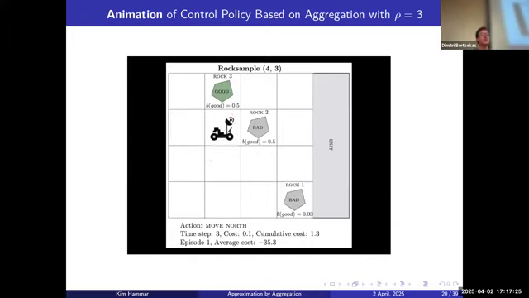So we also have some experimental results on larger instances of this problem. But before I present that, are there any questions about this animation?